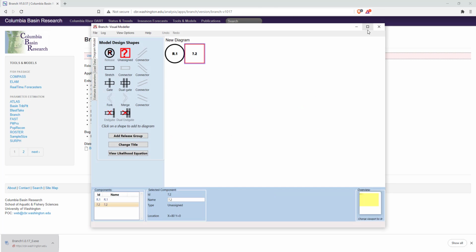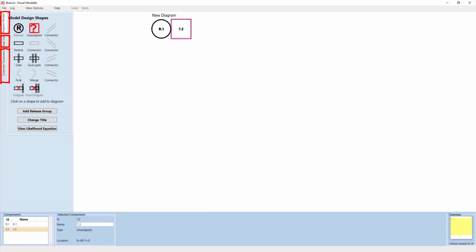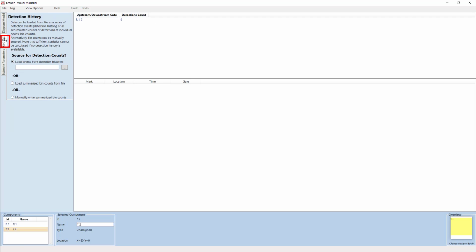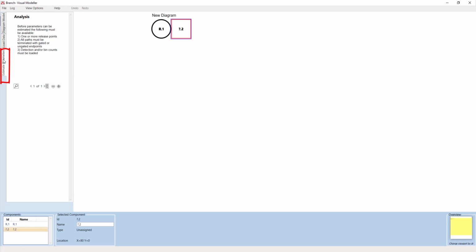Here you can see Program Branch at startup. On the left side are the tabs for the three main working areas of Program Branch. The diagram model is where the model is graphically created by the user. This is the tab that is active when Program Branch is started. Load Data is used to load data for estimating the parameters. This is done after the model has been created in the Diagram Model tab. Estimate Parameters provides the tools for estimating the model parameters after the model has been defined in the Diagram Model tab and the data has been loaded via the Load Data tab.